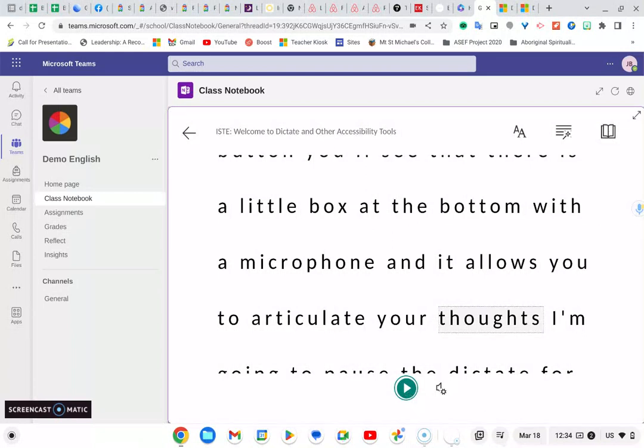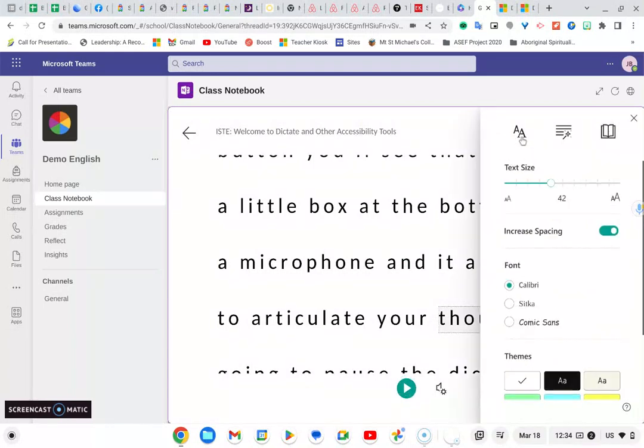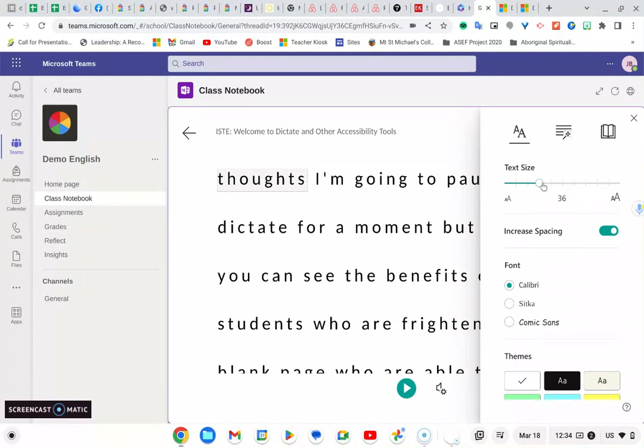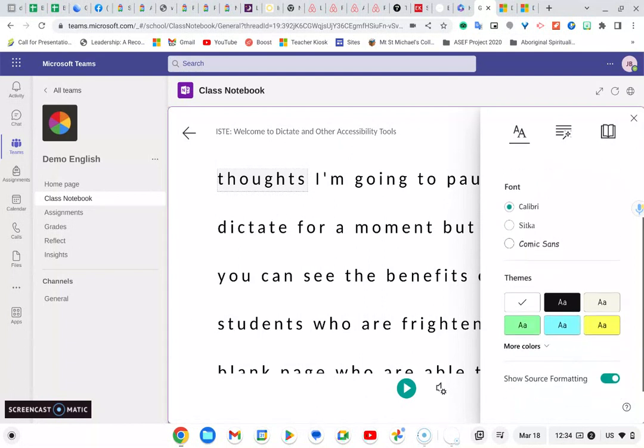Okay, so you can see it reads it back to me. I grant you it reads it back to me in an American accent, but that's okay. I can also change the text size. So for students who struggle, who need larger font, sometimes younger students, you can accommodate. You can choose different particular fonts. But for students, for example, who need a greater contrast, we're able then to maybe have black on yellow.